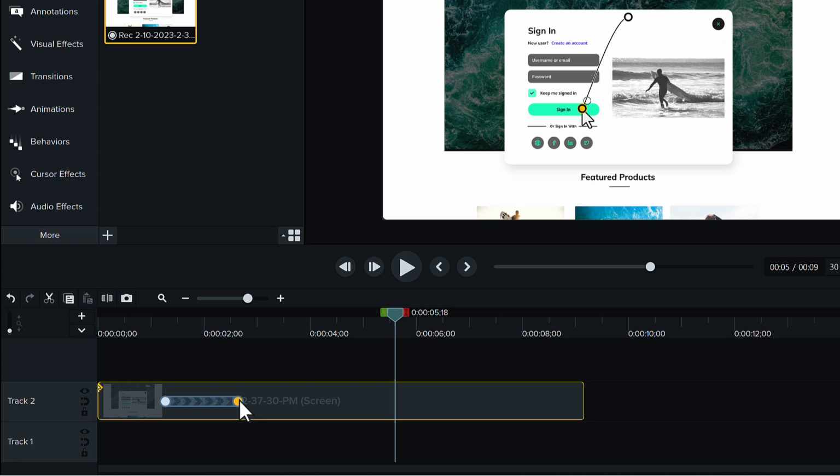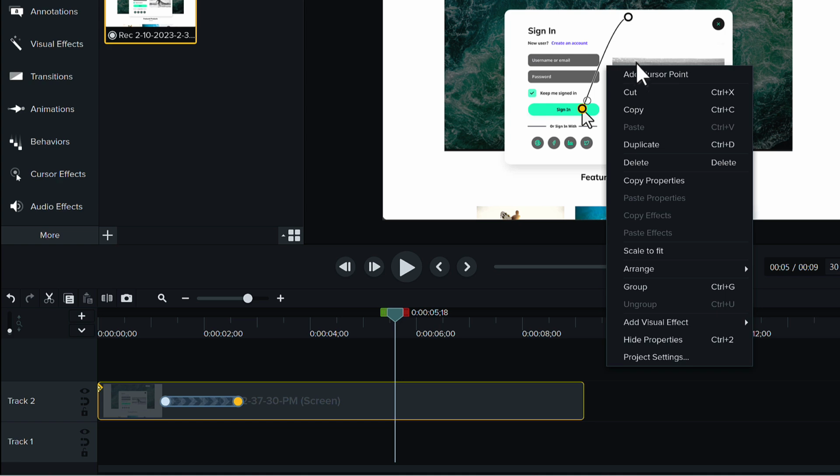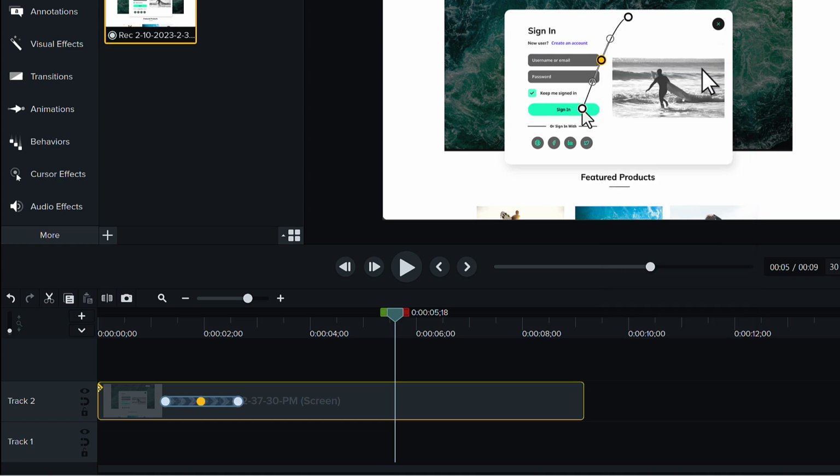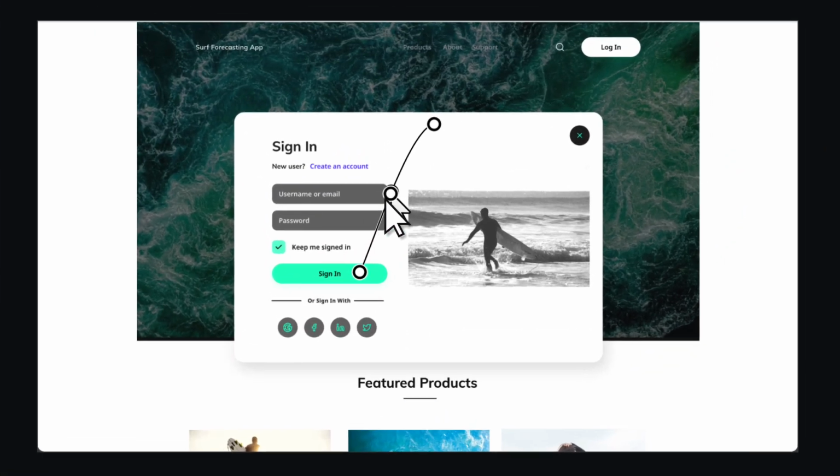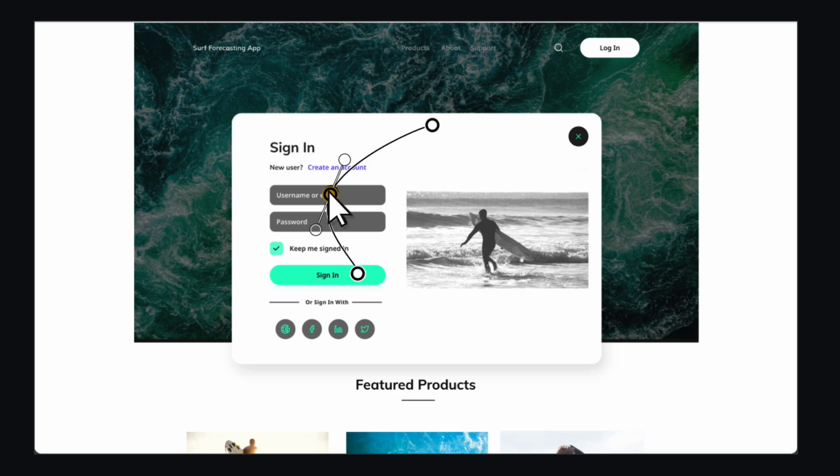To add another stop along the path, right-click on the path on the canvas and select Add Cursor Point. Or, place the playhead on the timeline where you'd like the new point to appear, right-click and select Add Cursor Point at Playhead. Move the new point around the canvas to the location where you'd like the cursor to travel to. You may want the cursor to travel in a straight line or curved line.